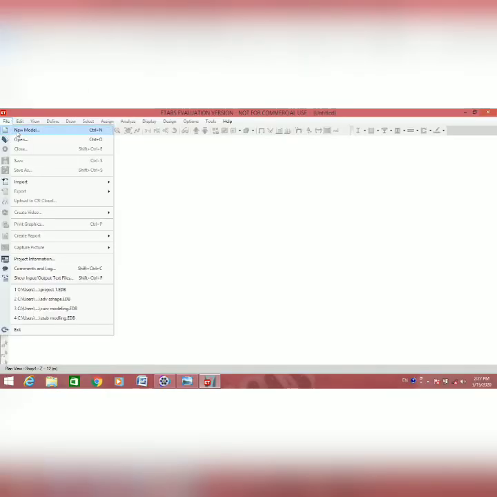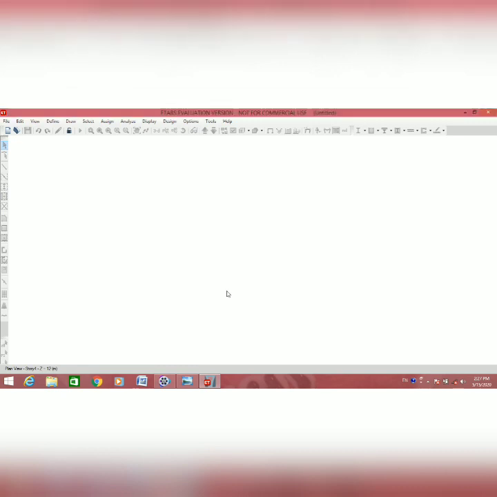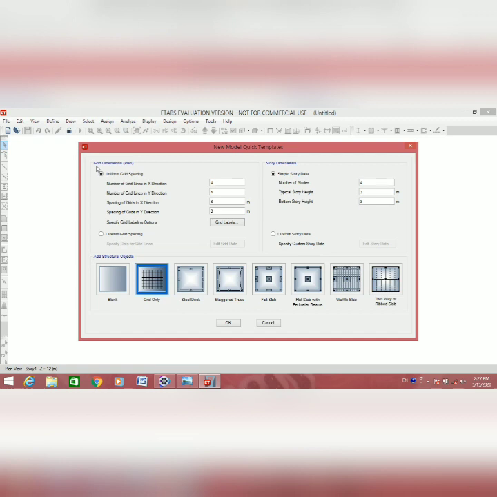From the file menu, select the new model option for initial settings of display unit, steel section database, steel design code and concrete design code. In the grid dimension plan option, under uniform grid spacing, set the number of lines to 4 in both directions x and y, and change the spacing to 6 meters in both directions x and y.